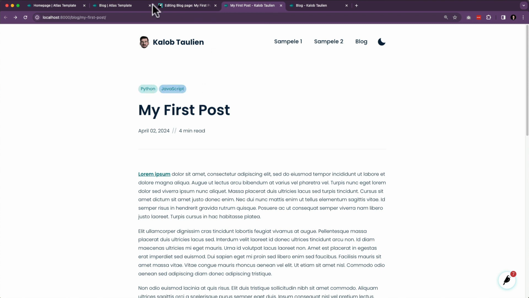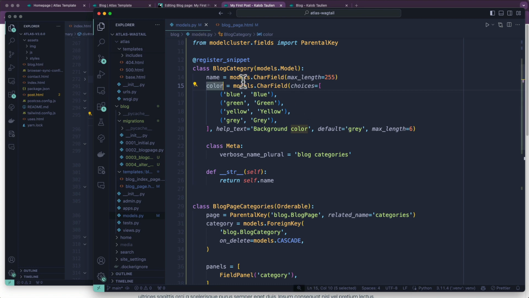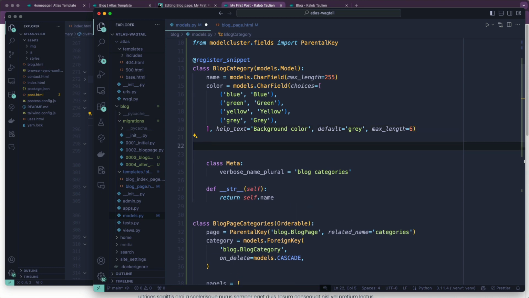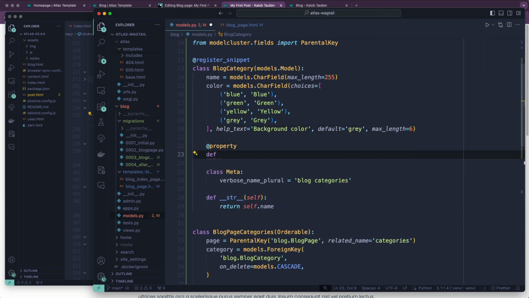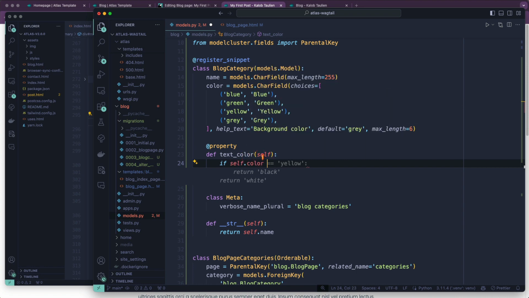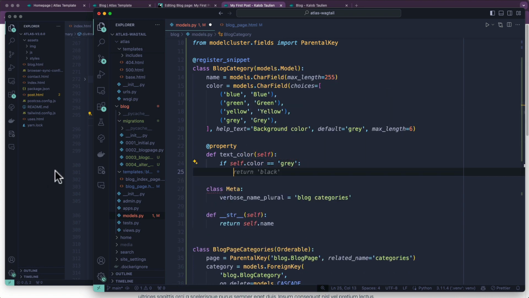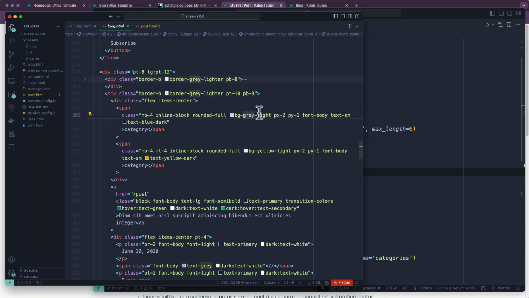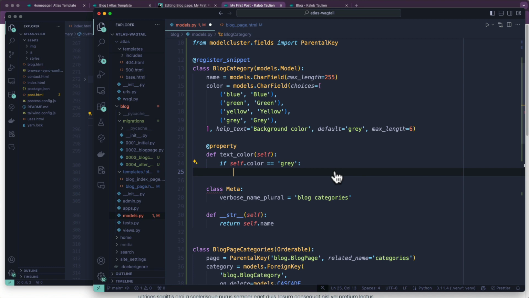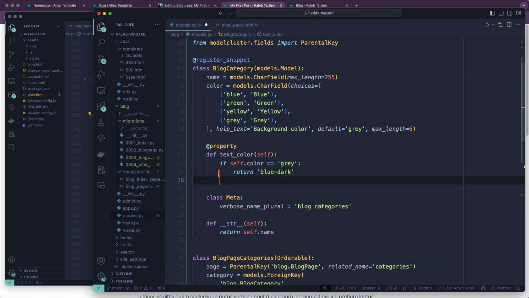All right, so the background color is changing, but if we look over here, they're not quite the same. So what do we need to do? We've got to open up blog category and we're going to say, if the background color is blue, then the text color is going to be what? So I'm going to add a property in here, def text_color. And I'm going to say if self.color is equal to gray, what did I need that to be? If the background color is gray, we need to return blue dark. We can keep the text because that's the same in every single one, but it's just this part right here that's ever going to change. So we'll say return blue dark.